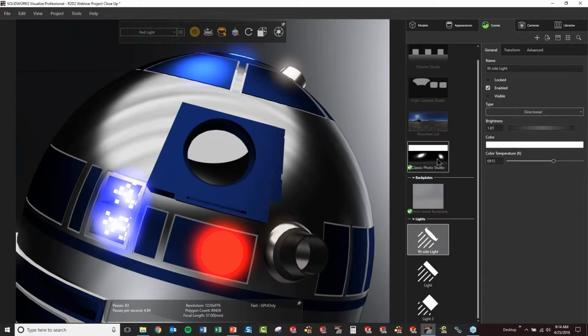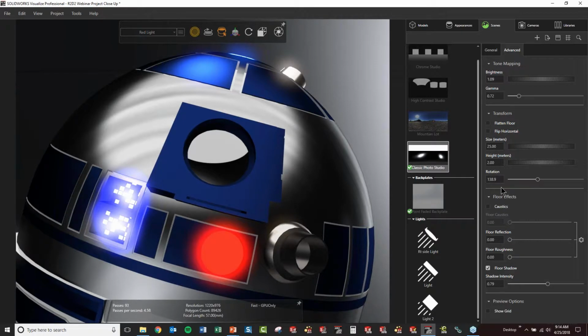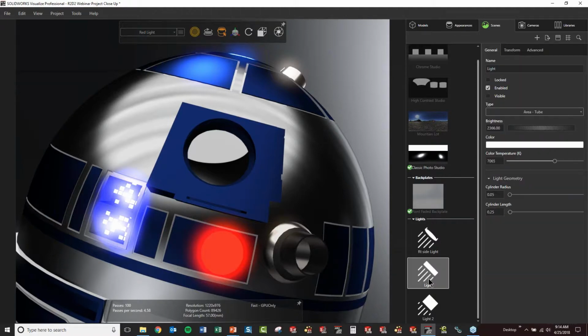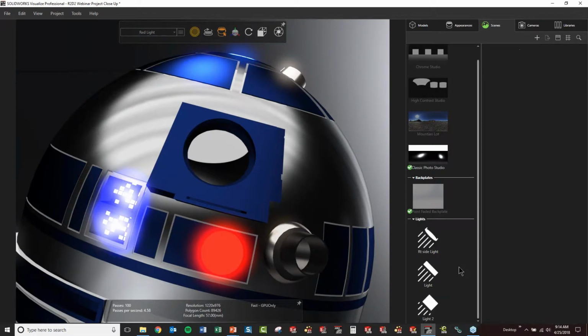So I've added a few. Mainly I went off the rotational, the primary light from the back plate or the background. We'll call it the scene, I guess. And then I added a few other lights, like an area tube light, area plane light, and a directional light. And I changed some settings there.